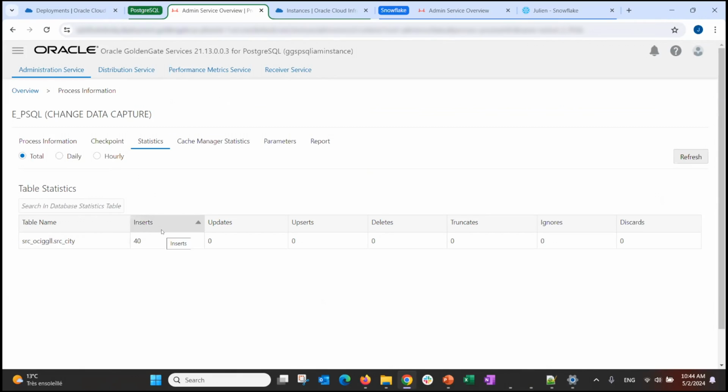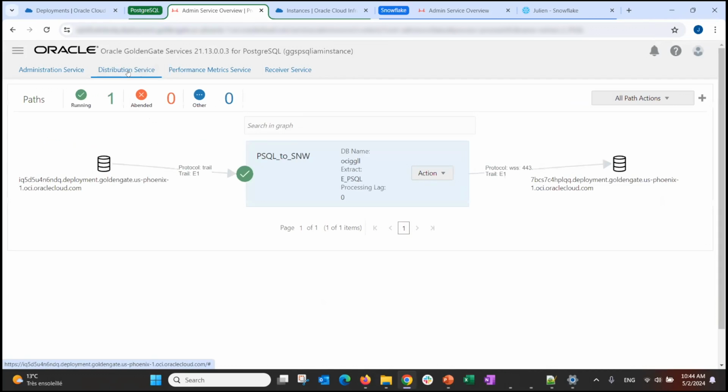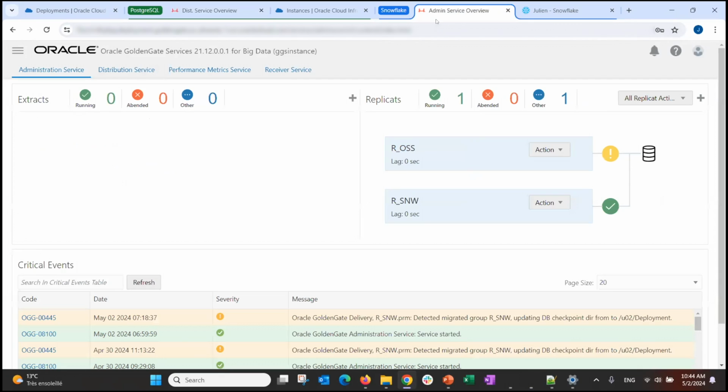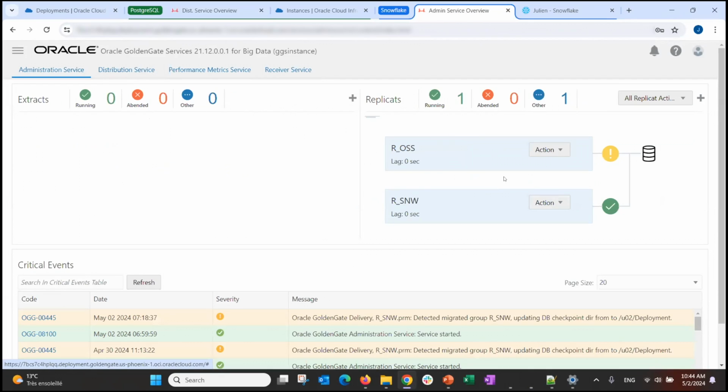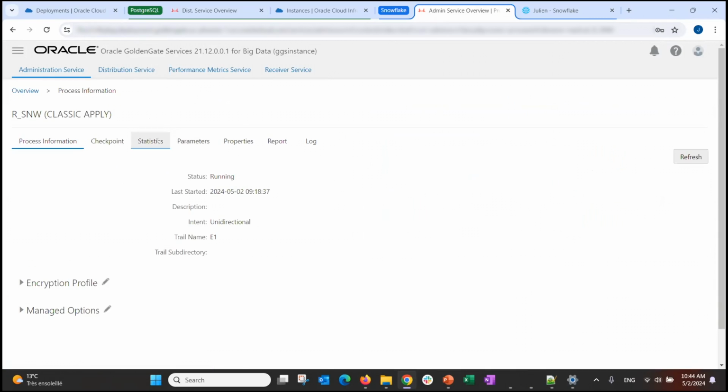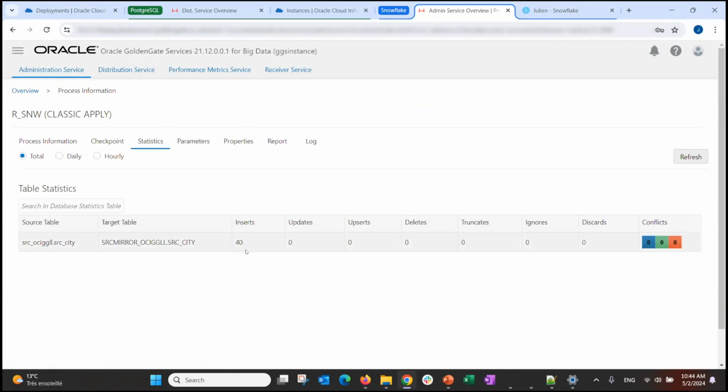Remember, the extract pushes the data into the trail called E1. My distribution service sends the trail over the wire to my big data deployment, which receives E1 as the trail, and now is replicating through the replicat my additional 20 records. So we have 40 inserts that were done in Snowflake.